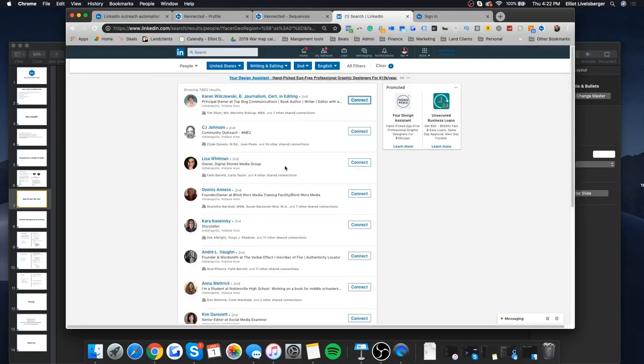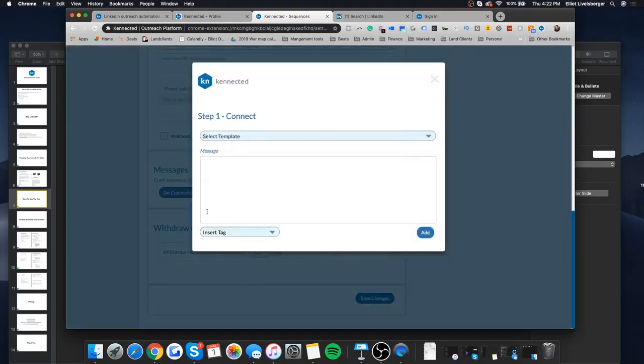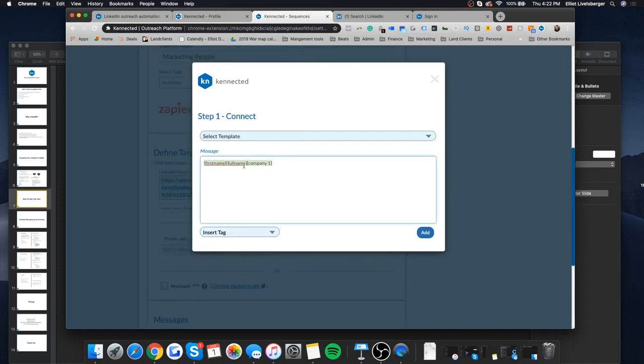So what's cool about Kennected is they're not going to know that this is automated. It's going to look personal. Why? Because we can pull in their first name and all that stuff to where they think it's really coming from you, right? So craft your sequence. The first step that you want to do is set a connection message, okay? And this is what we do. To include their name, we just go here, first name, or if we wanted to put their full name, or their company, their education, whatever we want to pull in for this, right?